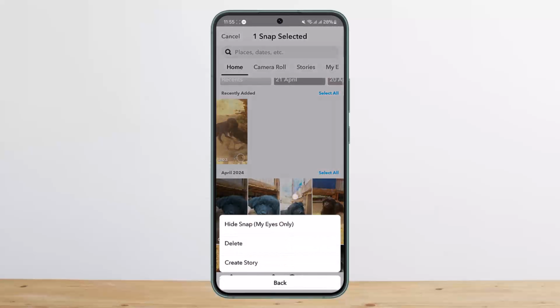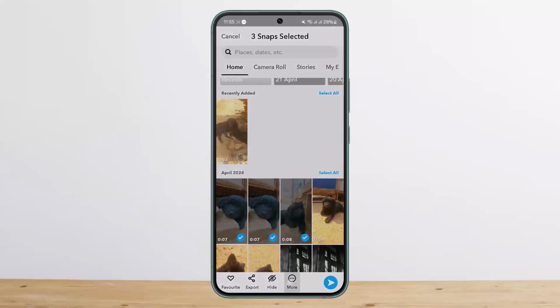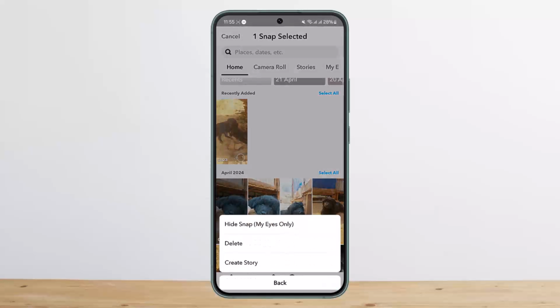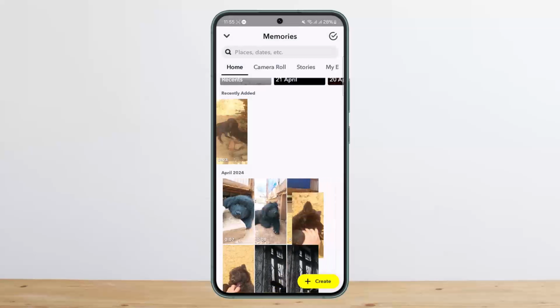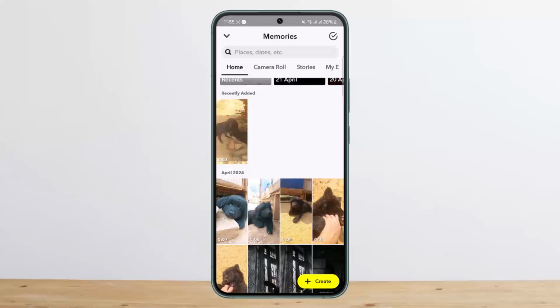Now you can see if you select multiple snaps, then you won't get the option, so you'll have to do it one by one. You want to select a particular snap, tap on More, and then tap on Hide Snap and then move to My Eyes Only. So this is the way that you can use My Eyes Only in Snapchat.